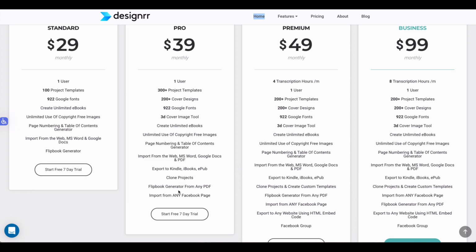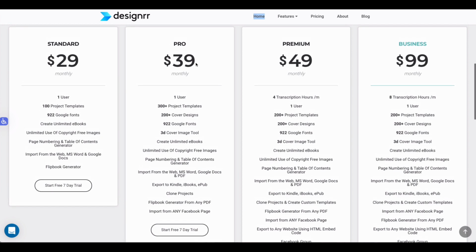So you can basically take a project, clone it, and change the book if you want to see how well a book does. I know some people do that who are selling ebooks. They change the covers to test which one's selling better. And then you can actually do a flip book generation from any PDF. So if you have a PDF book you have done and you want to turn it into a flip book, you can do that. And you can import anything from Facebook. Again, that is $39.99, that's the Pro version, okay?